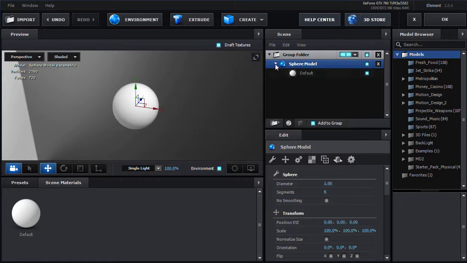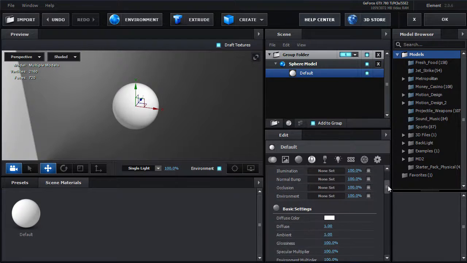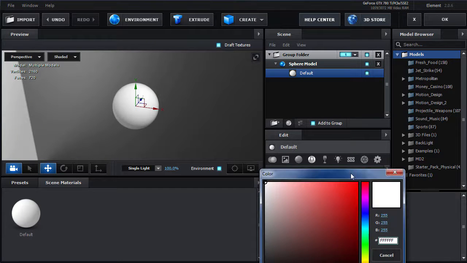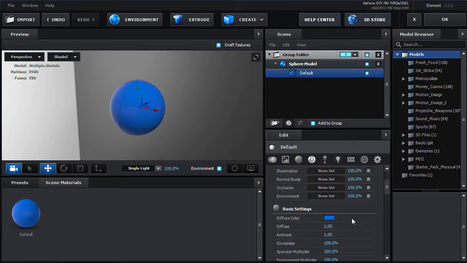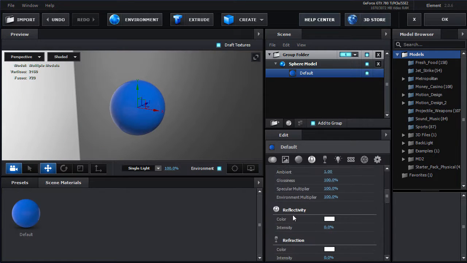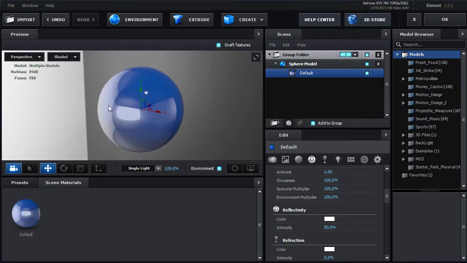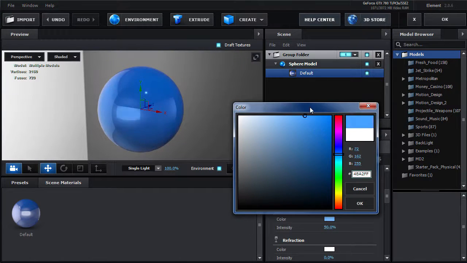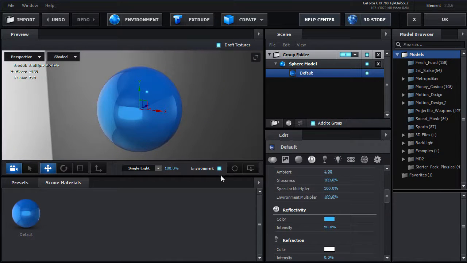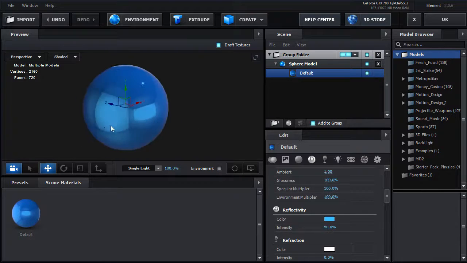We'll come over here. We'll drop down the object materials, select our material, and we'll scroll down. I want to change the base color to blue. So let's do something like that. And then we'll scroll down a little bit more to our reflectivity, and I'll set the intensity to about 50%. Now, the reflection looks pretty white, so I want to tint it a little bit of a blue color, and that will make it look a little bit more like a blue metal. We can hide the environment and kind of see what that looks like.